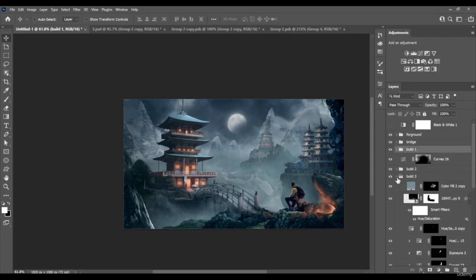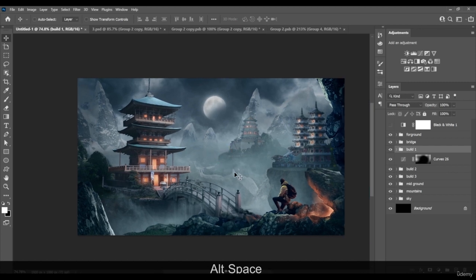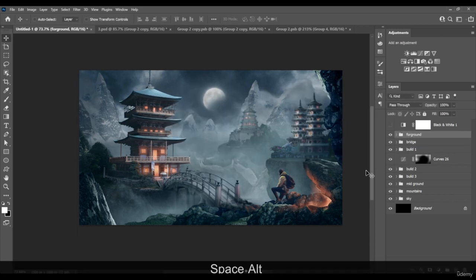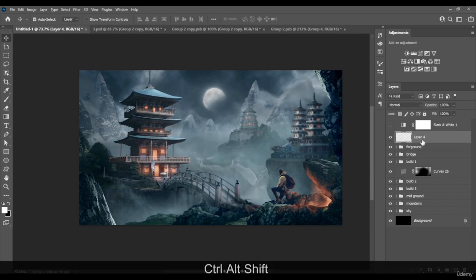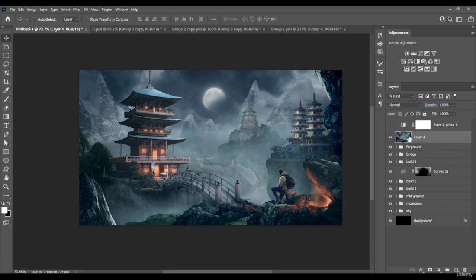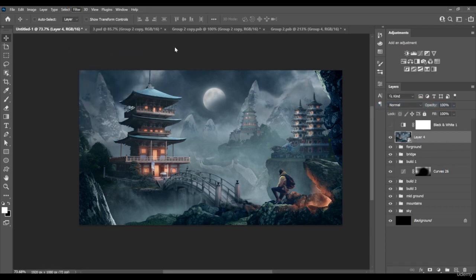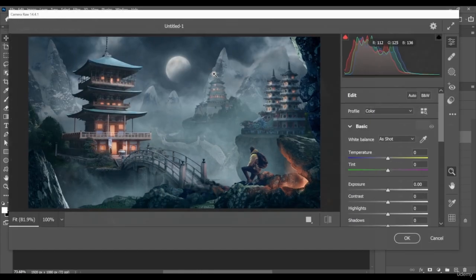Now I guess we already finished. So what we're going to do now is to color grade it, and we will do this by creating a new layer and pressing Alt Control Shift E to merge all the layers into a new layer, and then right click, convert to smart object, and now go to filter, camera raw filter.